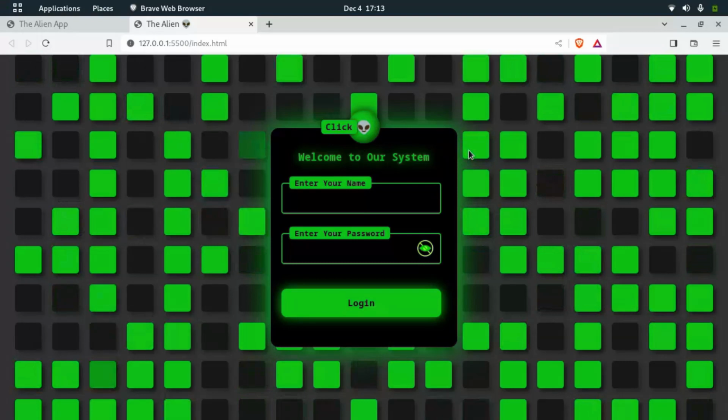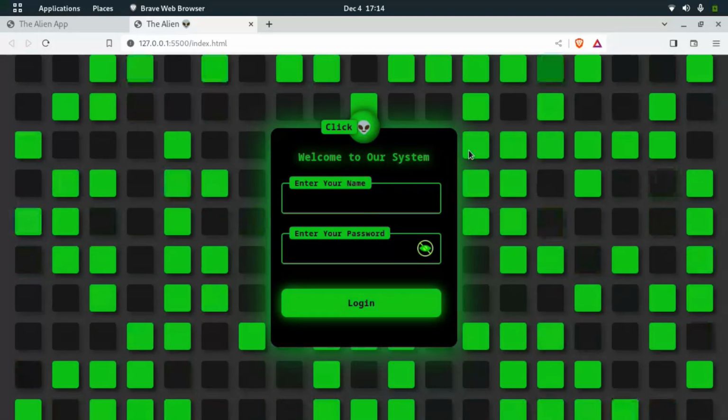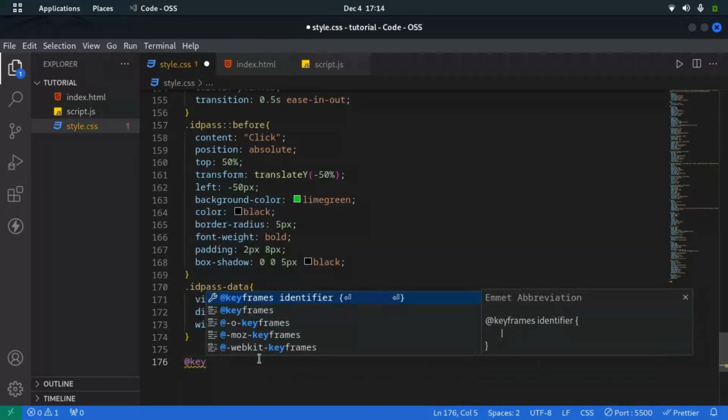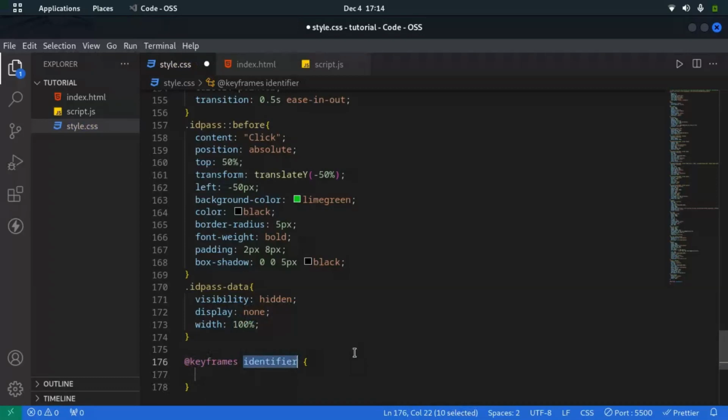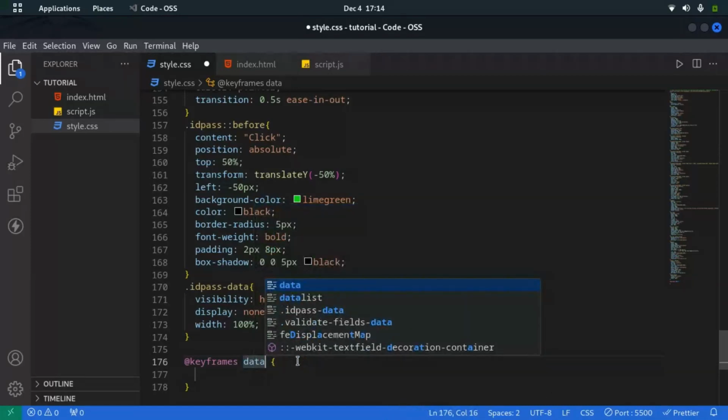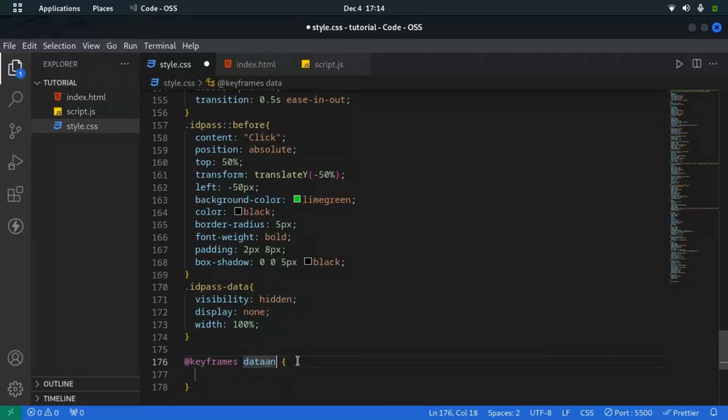I'm going to come to my CSS and give some animation to it. To give animations, the first thing you have to use is keyframes in CSS, and then add the animation name. All right, the animation name I'm going to say data animate. You can call it whatever you want. I just call it data animate, and then I'm going to say from.